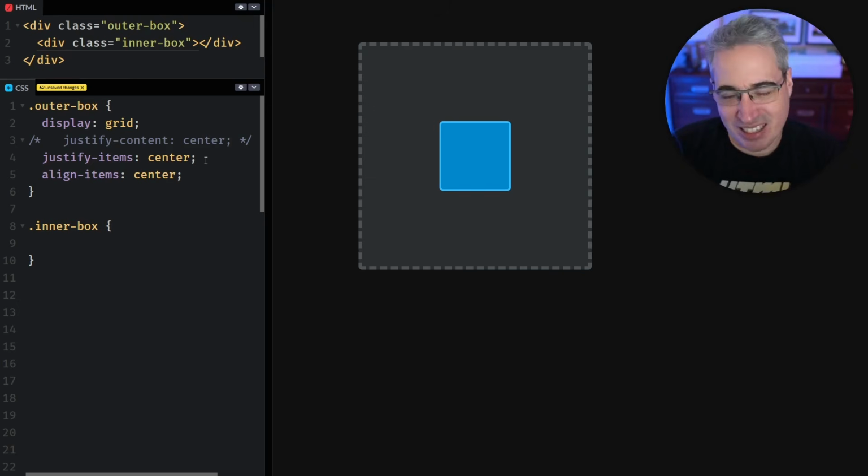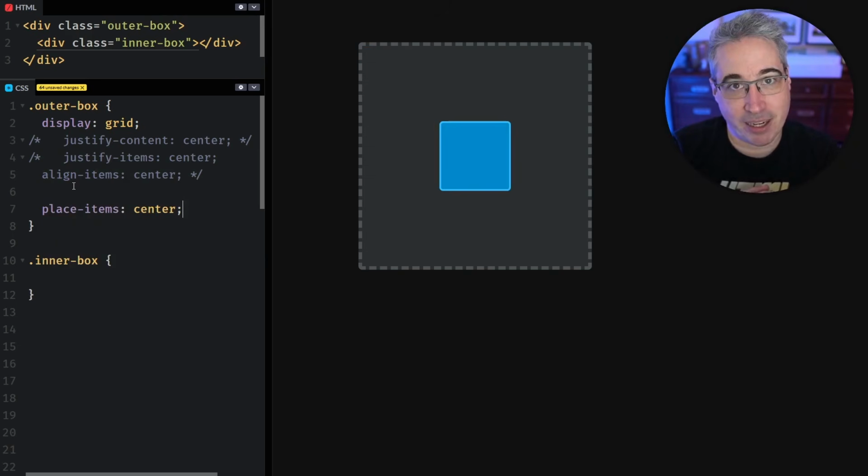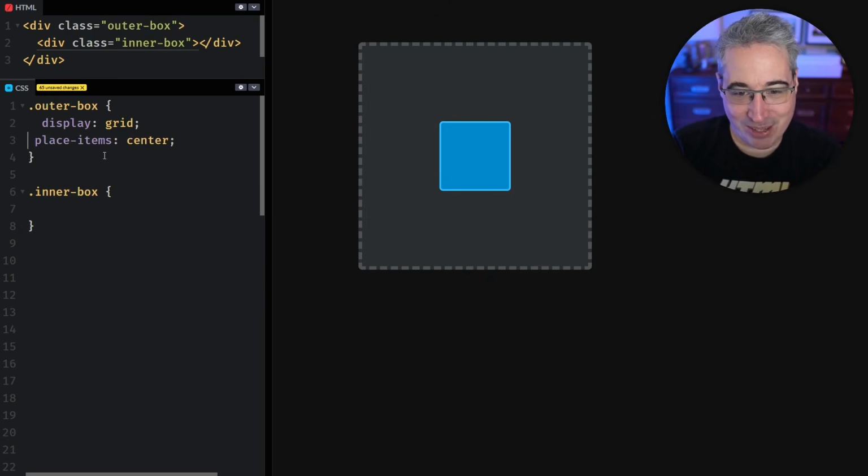Or not so much because it does the same thing, but because we're using items for both of them, we can also turn these both off. And there is a shorthand that we can use, which is place items of center, which is the shorthand for both justify and align items. So like that, the shortest, nicest way to center something right now, I think: display grid, place items center, and it's right in the middle.